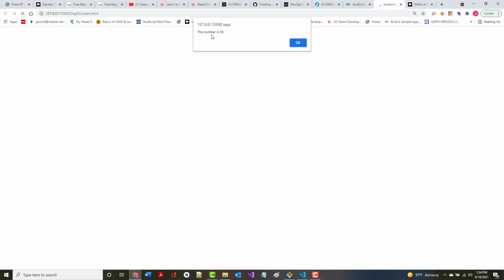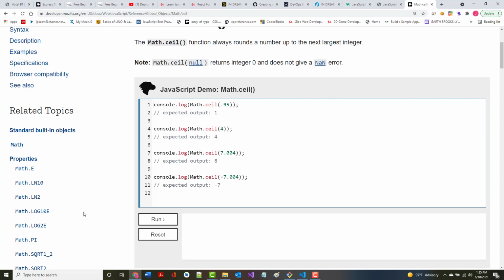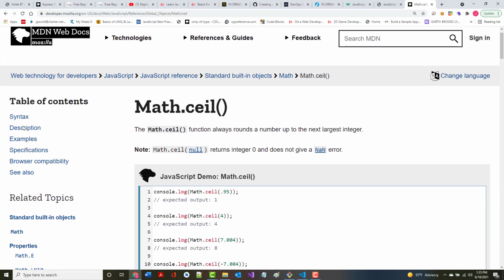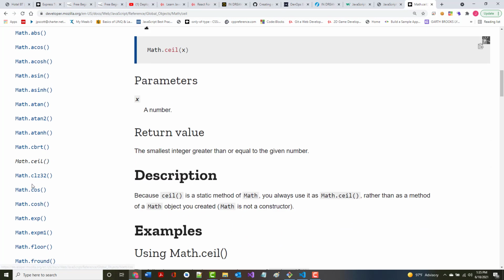And if I say floor, it says 56. So what ceiling does is it gives you the next highest number up. It always rounds up, regardless, as long as it's more than 0. Floor always rounds down, no matter how big the number after the decimal is. All right, so let's look at a couple more of these here. There is math.pi, 3.14, whatever, if you need to ever use that.